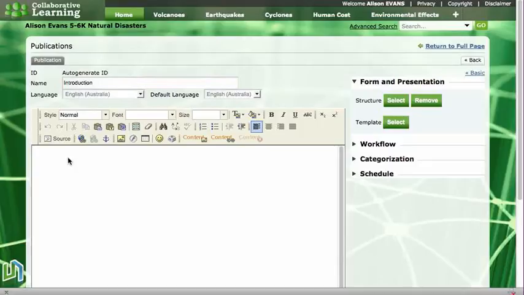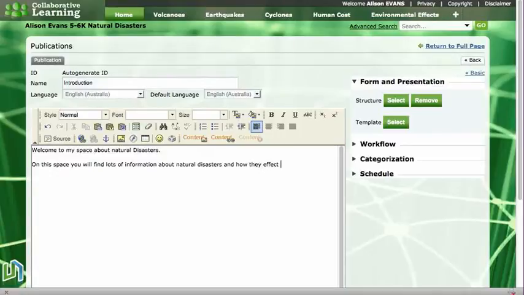So this white box down here is where I'm going to type my words, and I think I'm going to write, "Welcome to my space about natural disasters." And then I might say, "On this space you will find lots of information about natural disasters and how they affect people and the environment." I could write some more in that space, but this is probably enough text now for us to start to make it look a little better.